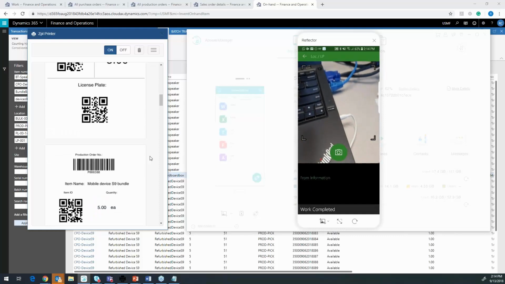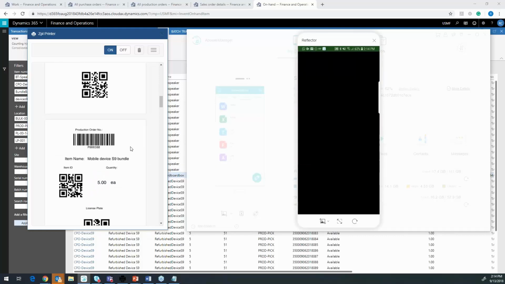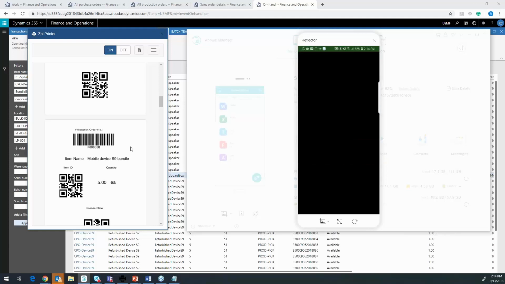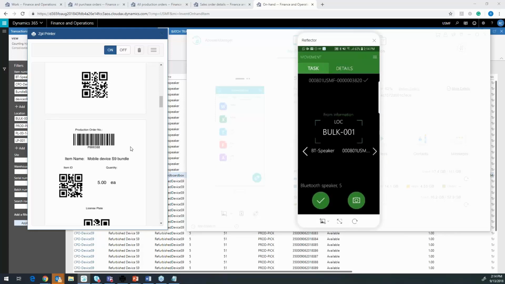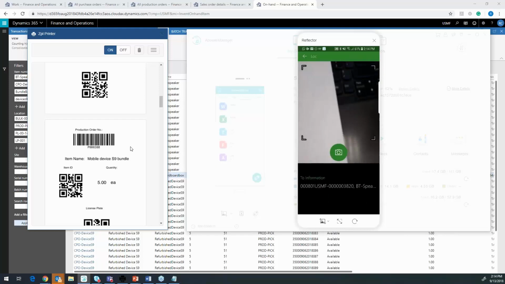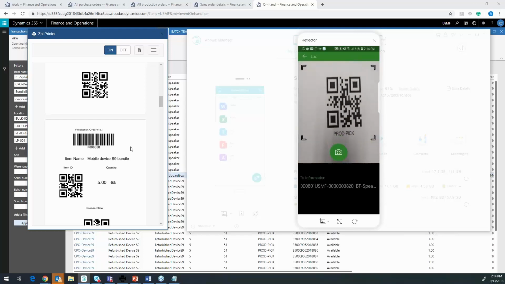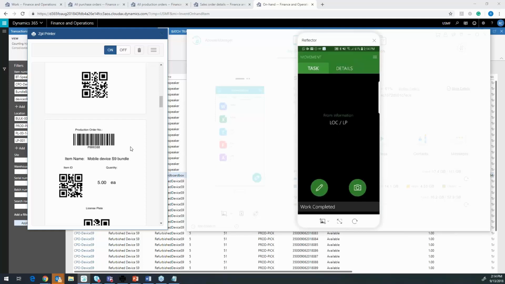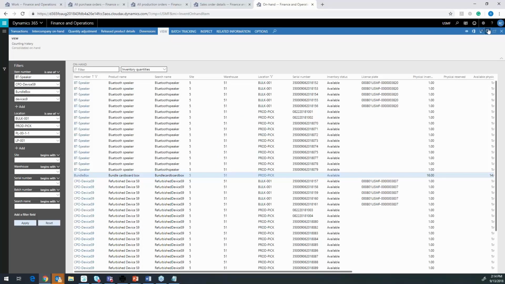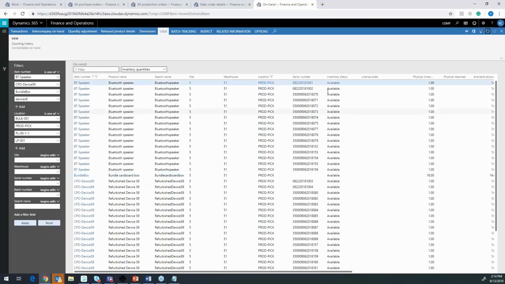Now let's do the third. Okay, I'm going to grab from bulk as well, 5 pieces of the Bluetooth speaker, and I'm going to do the same movement with the move license plate. So now I confirm the production pick location, and my work has been completed. So now I have everything ready in the production pick location to be consumed from there. So I did this movement manually.